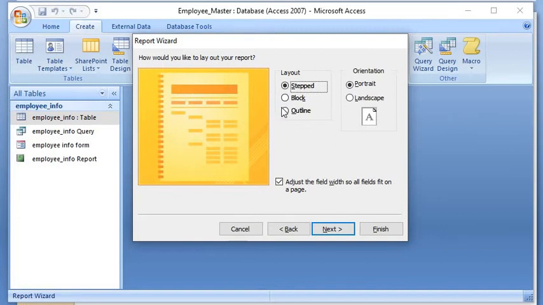Now, how would you like to lay out your report? This is the designing part. You can have any of these, whichever you like. This is the layout part, and click on the next button. This is the orientation, the page orientation which you want, portrait or landscape.